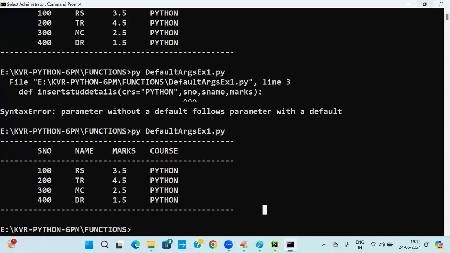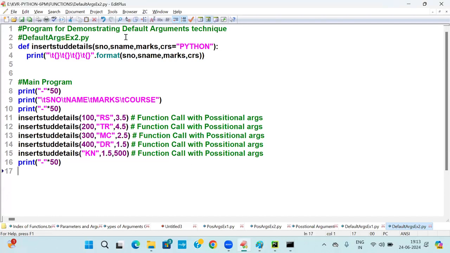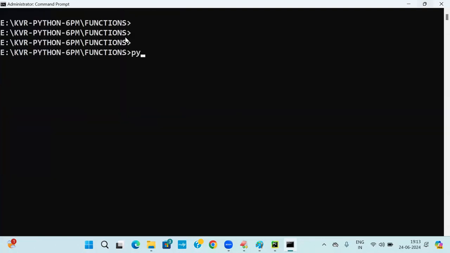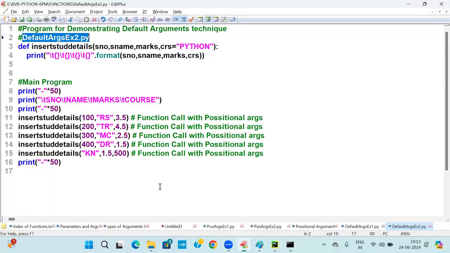I think it is default arguments example 2.py. See the answer now: Kn, 1.5, 500, completely different. The number contains name, name contains marks, marks contains number. Is it completely sending in the wrong direction or not? Positional arguments always ensure meaning and order, but here you sent a completely different meaning, or not?